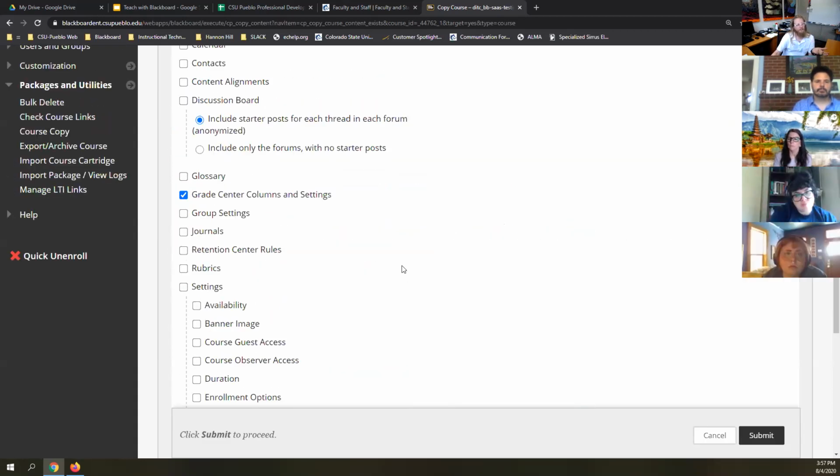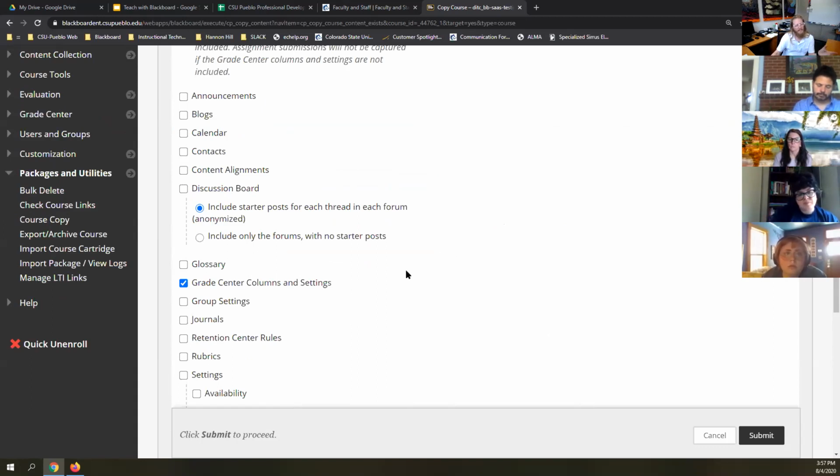But really what you're looking to do is make sure that you're copying anything over that has references to the Grade Center, that you want to keep in there. So discussion boards is another example. If you're taking the discussion boards over, it usually has grading that's associated with it. So you would want to take that over as well.